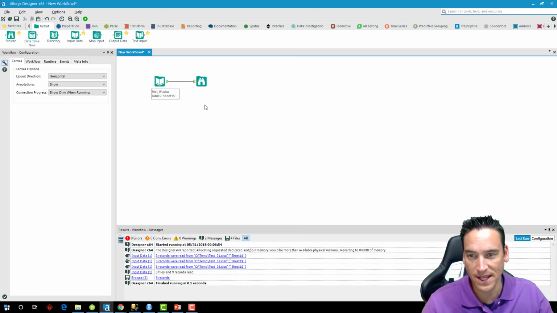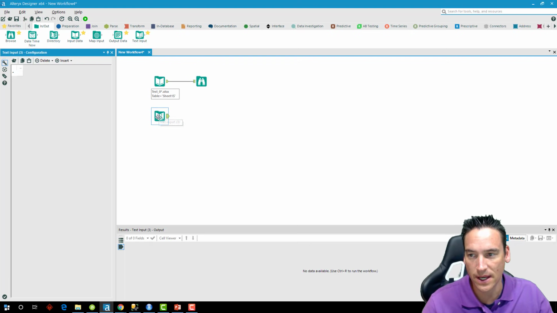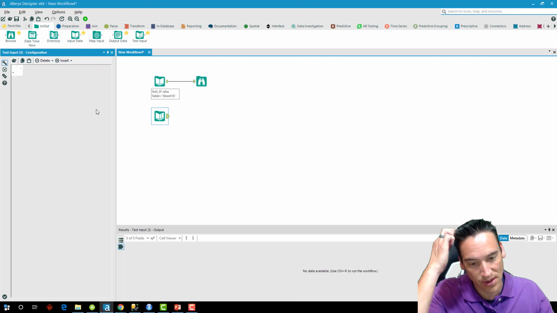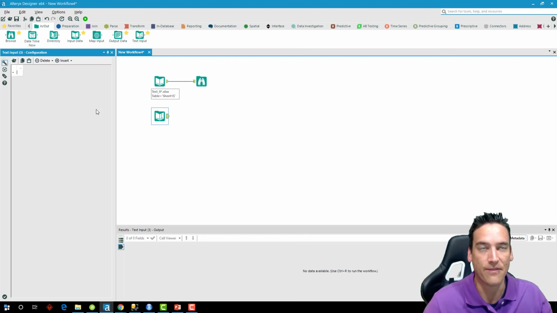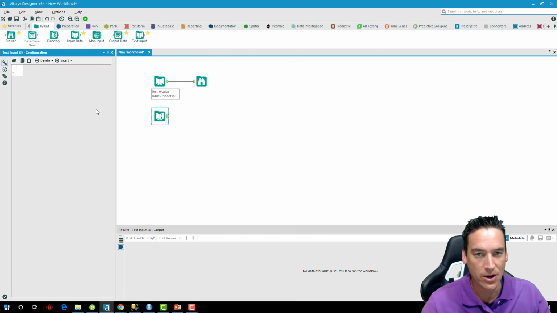Let me talk about text input here. So I just pulled in a data file, but let's say I wanted to create my own data set here. You can think of this as if I were going to create a lookup table or a separate tab or worksheet within my Excel spreadsheet, or I wanted to have custom values. They're not stored in a database anywhere. They should be, but maybe they're not.